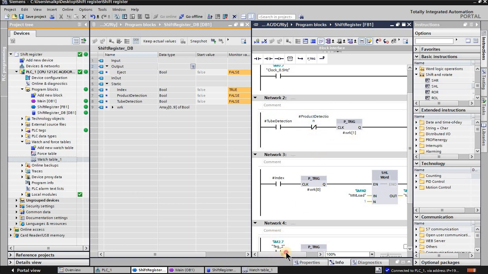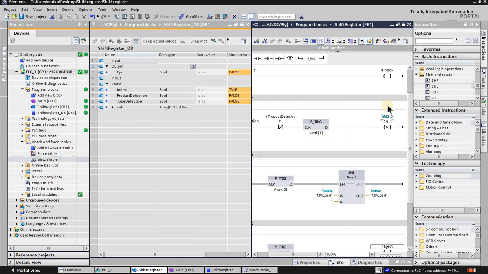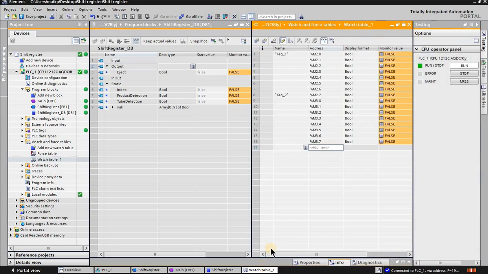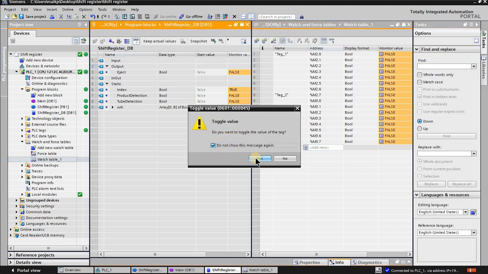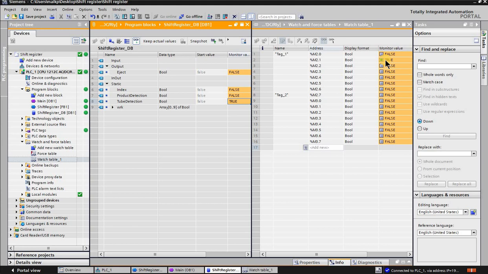Then we will actually load the memory word, at least the first bit of it, and then it should shift through it. So let's go back onto the watch table and let's set the tube detection to true, and we will leave the product detection on false just to see what happens. So we double click on this one, say okay. Now it's set the bit there, and you see it will shift through.